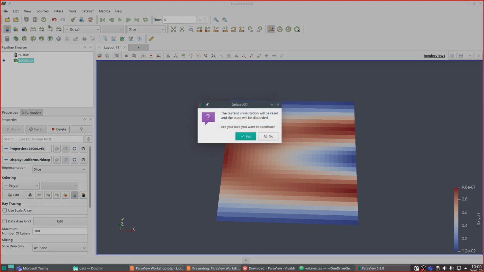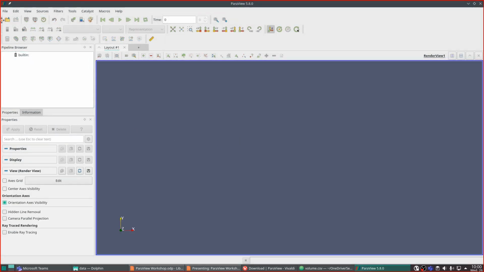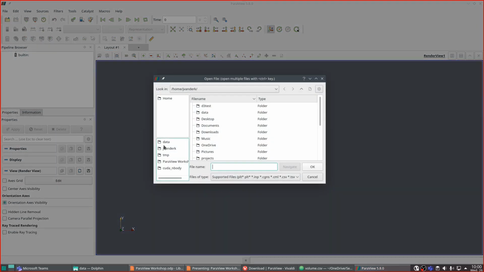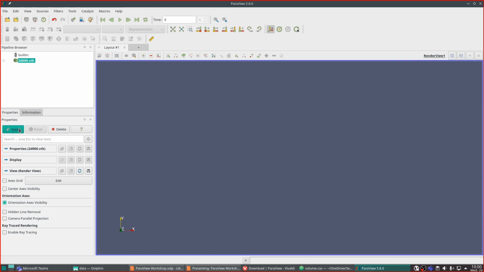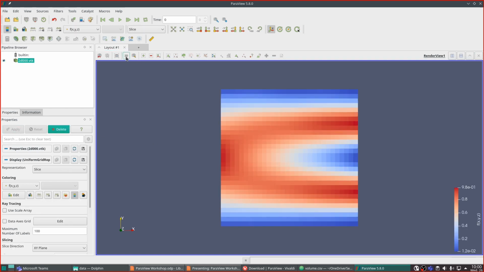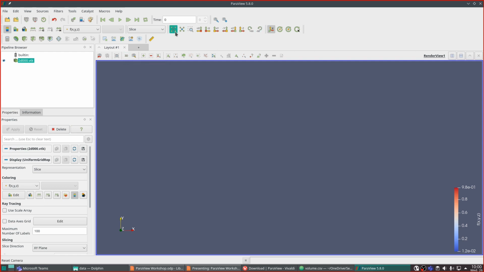So I'll just start from the beginning, reset. So open, and then for my data, 2d000.vtk. Apply to actually load it, and change the interaction mode to 3D. And then zoom back to the data.